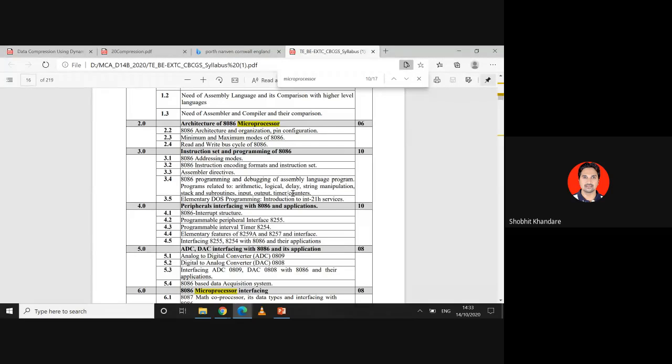In 3.4, it says 8086 programming and debugging in assembly language programs related to arithmetic, logical, delay, string manipulation, stack and subroutines, input output, timer and counter. So you have to understand some of the programs related to arithmetic, logical, delay, and so on. We have seen some of the arithmetic operations in the TASM. We have seen the logical. We need to see the delay and string manipulation. These are some instructions which we will see in today's program.